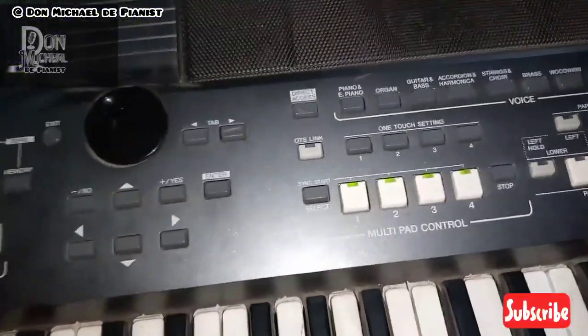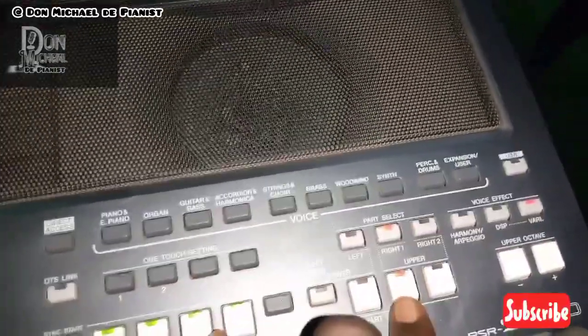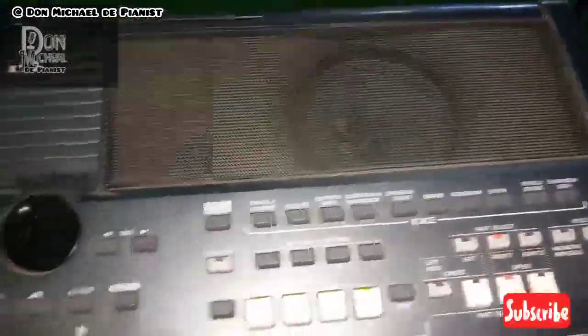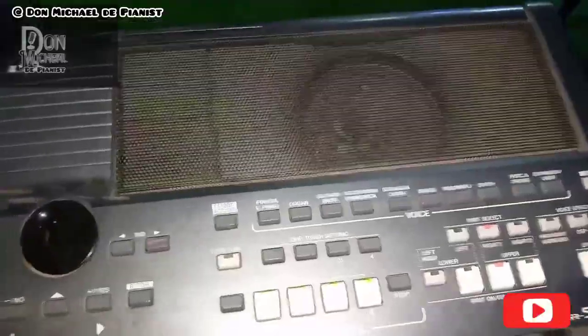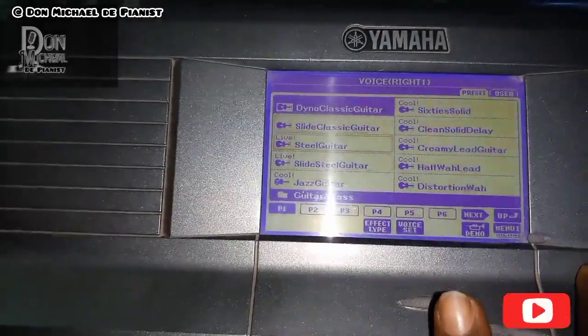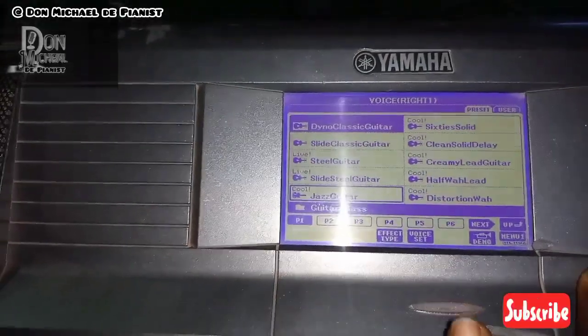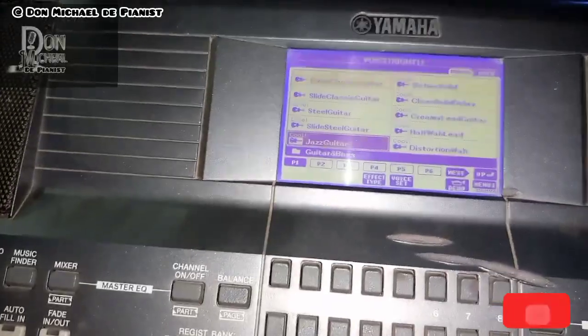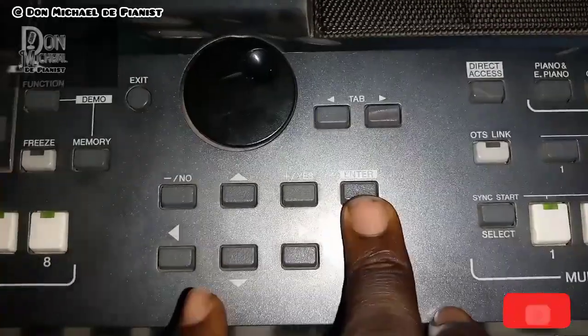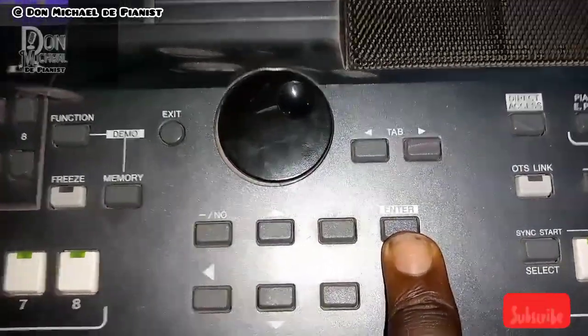You go to your right one button. Here is your right one. So you click on the right one. So you go to your jitter and bass. You click on the button. So you come down to your jazz jitter. You click on it. You press your enter button.